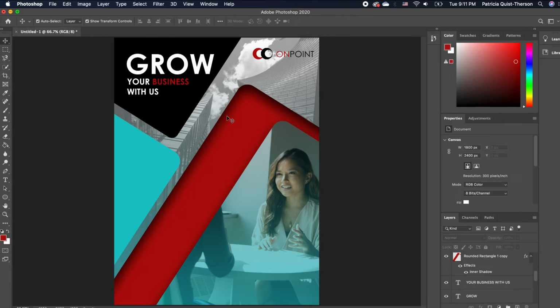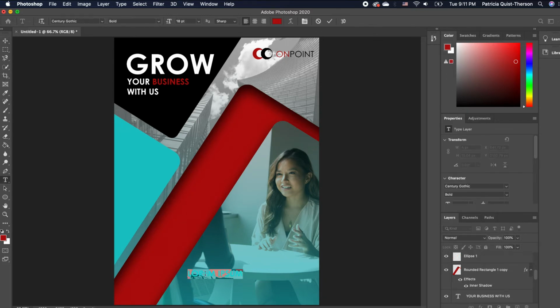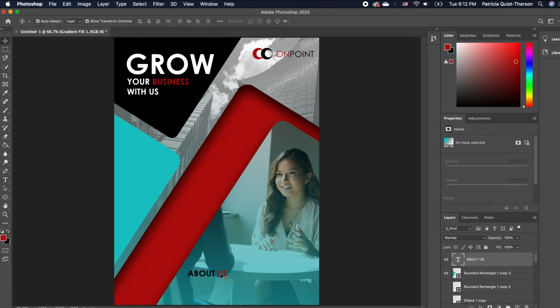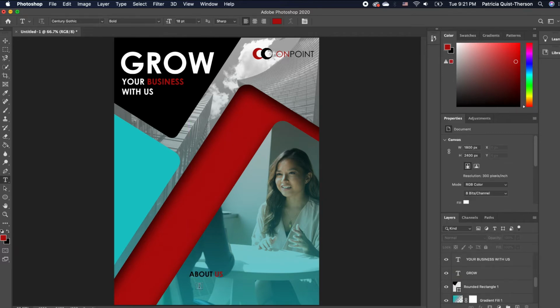So the next thing is to keep adding a few more info and we'll be done. So I'm going to type in about us. I'm going to highlight and change the color to black and highlight just the us and change that to red. And then I'm going to set it somewhere here. You want to add a little blurb about the company. So since this is just a tutorial, I am just going to pick a default text that Photoshop already has to use as a placeholder.